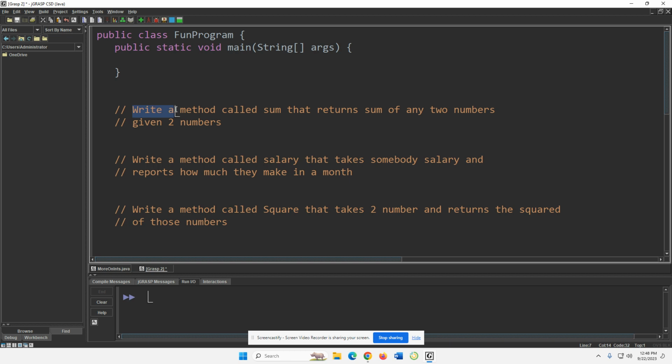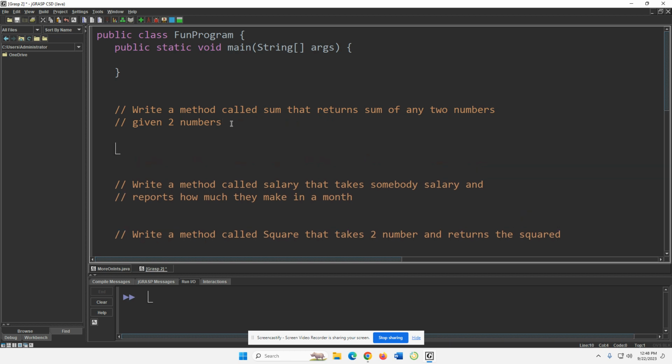So the first method that we are tasked to write is a method called sum that returns the sum of any two numbers given two numbers. Right away, I know that I need to create a method. It has to be called sum, public static. I don't know if it's void yet, so I'll just put dot dot dot, and I'll call it sum.